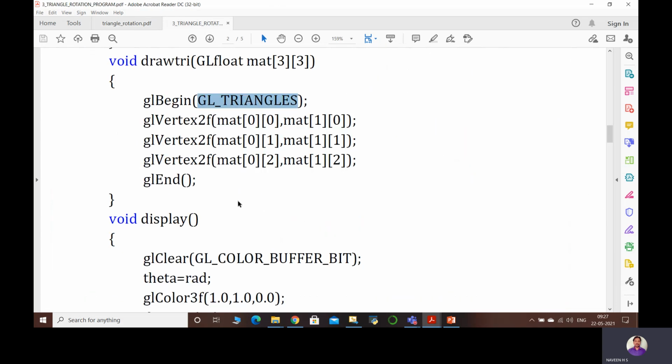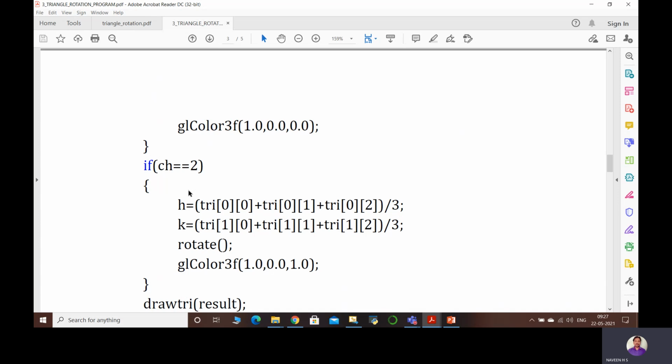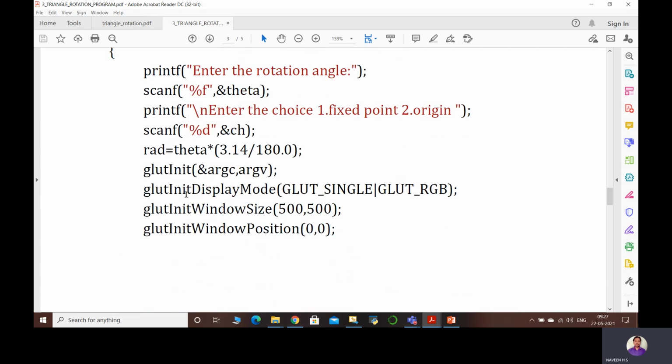So whether it is about the fixed point or about the origin, understood? Then it is going to display that triangle. Simple. Just in short, I will tell you, so you will have a quick review of this.